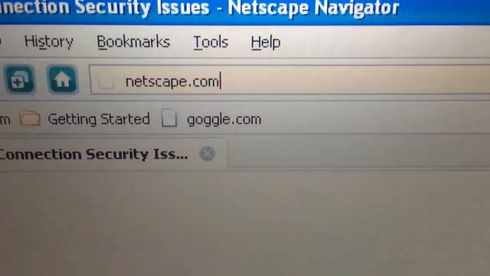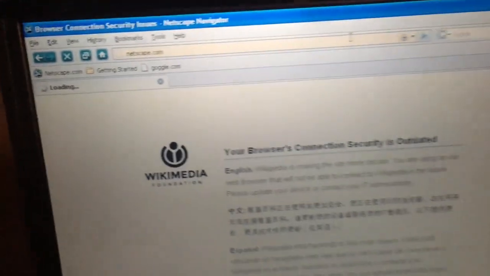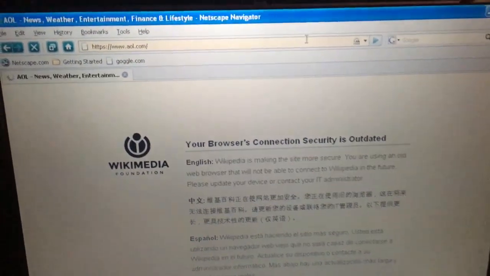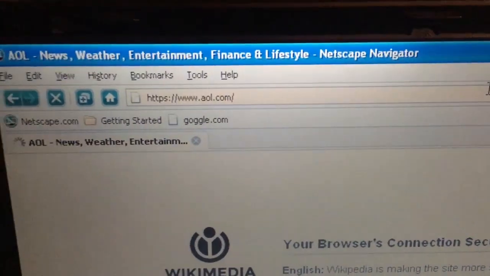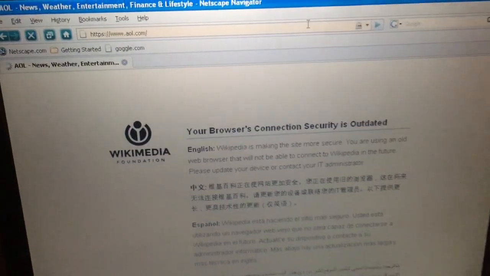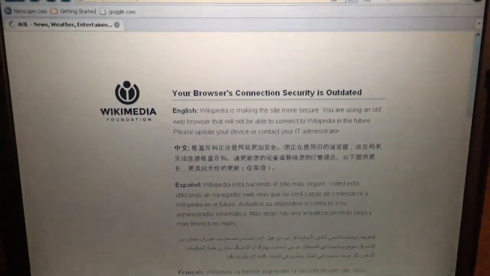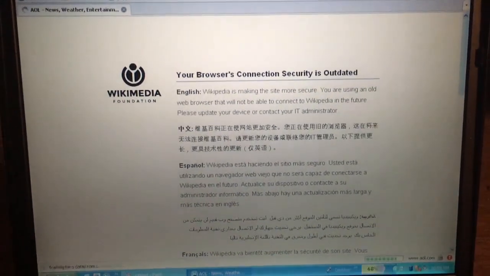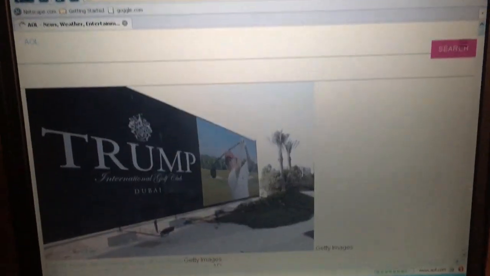I wonder what comes up if you go to netscape.com in Netscape browser. Probably not much. Oh, it redirects to AOL.com. I guess that makes sense. Let's see if AOL will come up, I suppose. It probably will. Quite slowly. Something's coming up.